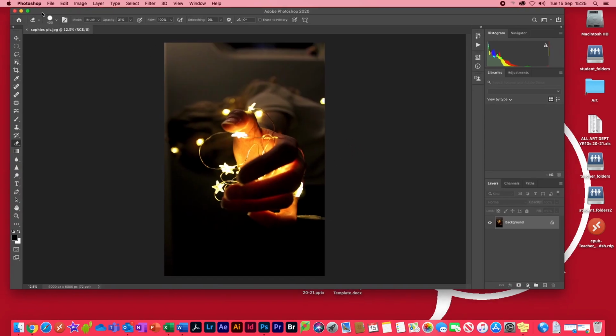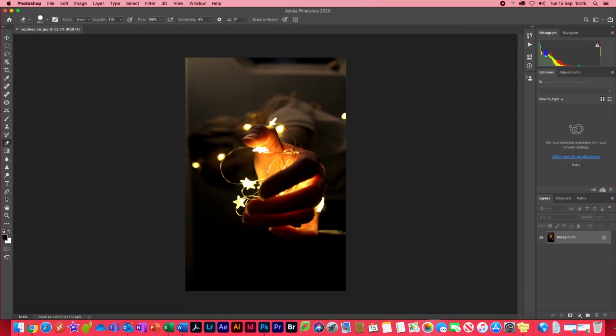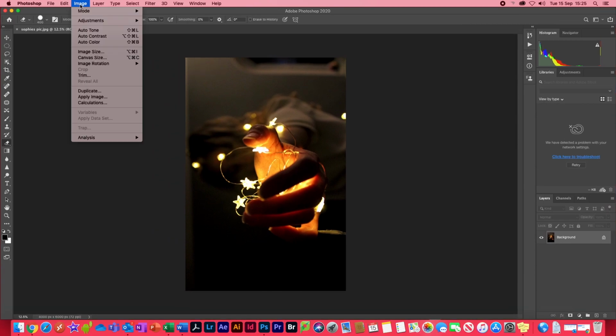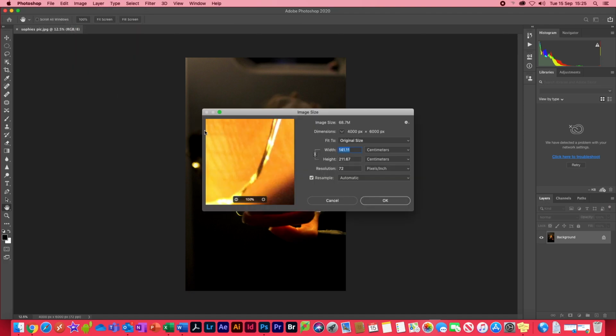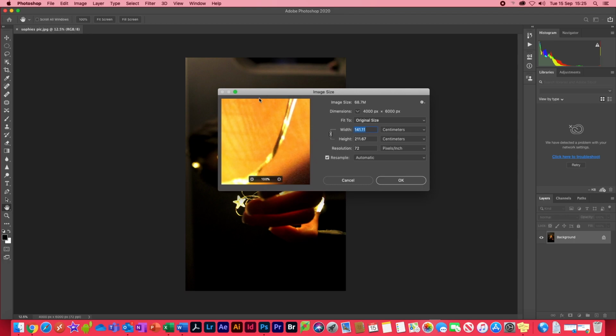If I go to the toolbar across the top and go to Image and Image Size, I get this box that pops up. Now what this box tells me is the physical dimensions of the image. So according to the camera that I've taken, if I was to print the image off to its maximum size, it would print off to 141 centimeters by 211 centimeters. That's 1.4 meters by 2.1 meters. So it's clearly a massive image.